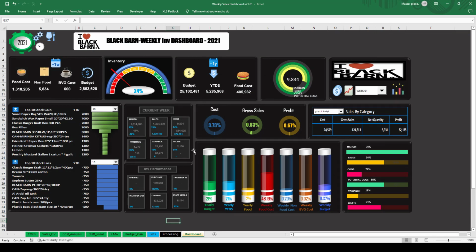And this is the finished product, the dynamic dashboard. This dashboard will display cost, gross sales, profit, budget, inventory, top 10 stock gain and stock loss, year to date food cost, beverage cost, and sales by category.